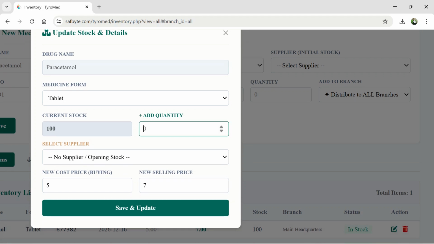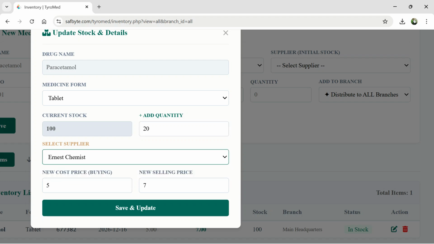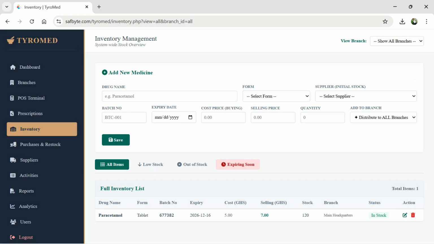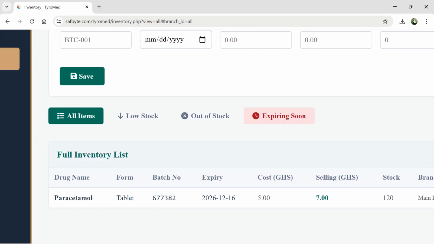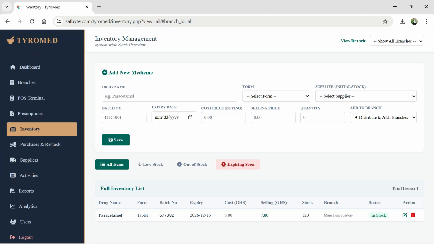So let's say I now want to add an additional 20 to it. Okay, then you still have to select the supplier, because it could come from a different supplier as well. Then is the price the same? If the price has changed, then you change the price. If it is still the same, then you just update it. So once you update, initially we had 100 in stock, but we've added 20 to it, so we have 120.